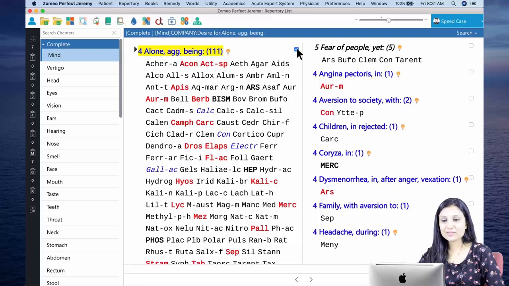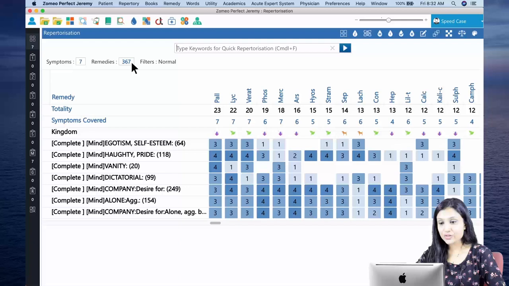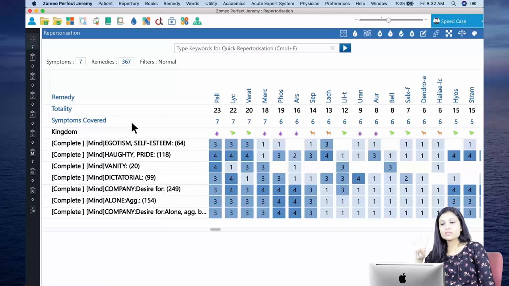To have a look at the repertorization sheet, you click on the first icon in the black taskbar. All right. So what we see is that there are 367 remedies. Now if I click on symptoms covered, I see 4 remedies that are covering all the rubrics that I have recorded: Palladium with the maximum gradation, followed by Lycopodium, Veratrum and Merc.